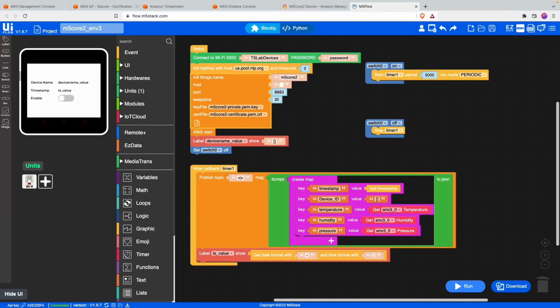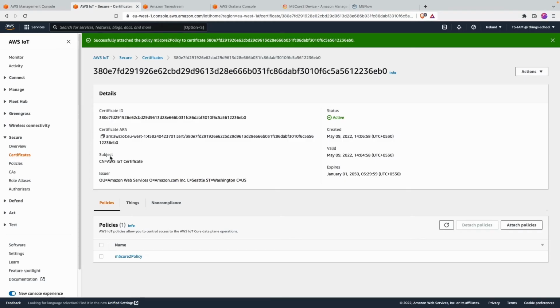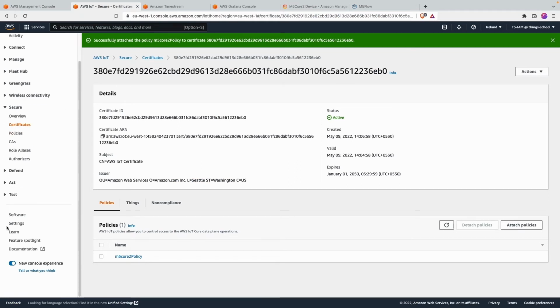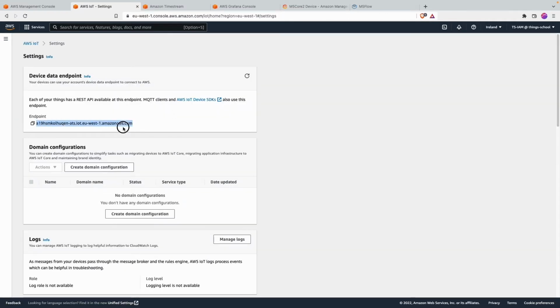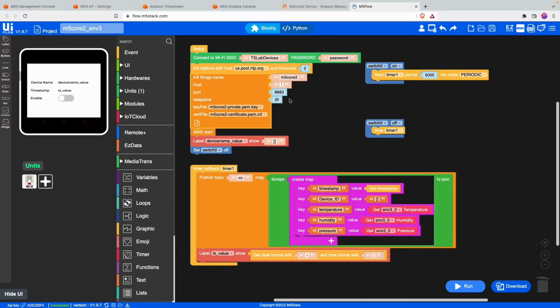Now, when we go back to AWS IoT, in the IoT console on the left, click on settings, and you will see the endpoint URL. So this is where our device should be trying to connect. So copy this in the program. Okay, that's done. If I go to copy that name again, I'm using it in a few other places in the program as well.